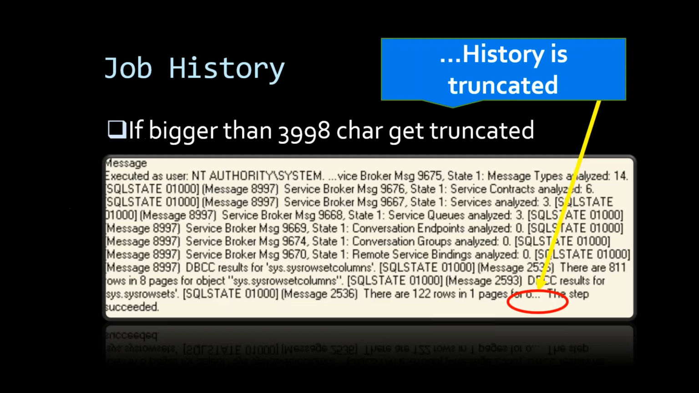So I'm going to talk about job history a little bit, and I'm going to talk about two things. Number one is that the job log gets truncated. I don't know how many of you have seen this dot that I'm pointing to with the red circle. Often you will see this when you have a DBCC CHECKDB failed, or a job that has a lot of output and it failed, and that's the crucial time when you want to see your output, right? What happened? You go and see this dot, and you're like, oh no, this is the time I needed the whole job history, and now it got truncated. If you see, I put a note there: if bigger than 3,998 characters, it gets truncated. And I'll show you why it happens.